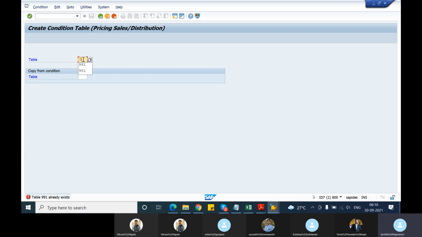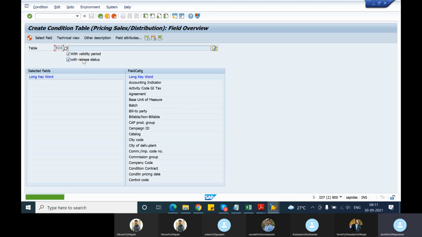991 already exists. 981 already exists. 921 already exists. If everything exists, what can we do? So I'm trying to create a table 908. Okay, on your right hand side, you see these are the fields that are available for you to add into your condition table. So you can page down. You cannot scroll it here. If you just keep scrolling, it will come up till here. You need to select this to see all the fields.